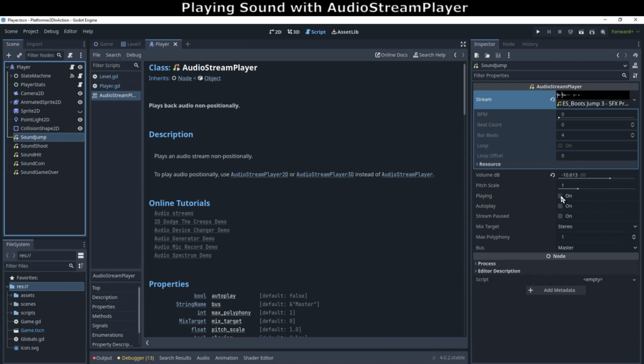If you want to preview a sound, you can click the playing checkbox. This will play the sound from the editor and then turn the checkbox off automatically. An audio asset can have a short duration like a quick sound effect, or they can be longer musical compositions.